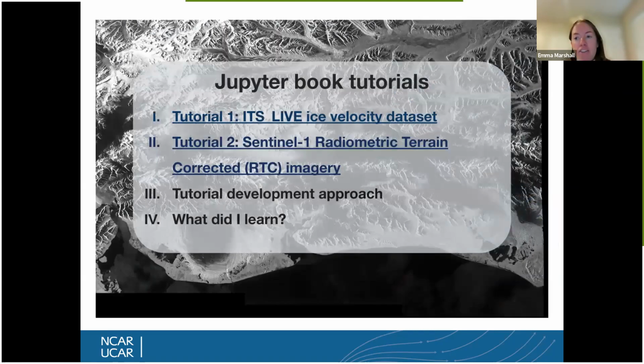So I worked on two separate tutorials during this project, but rather than click around on a web page, because I thought that'd be pretty boring, I thought I would describe the two data sets that they individually focus on and why they were a good fit for working with xarray, and then talk a little bit about the approach that I used when I was developing the tutorials, and then reflect a little bit on what I learned.